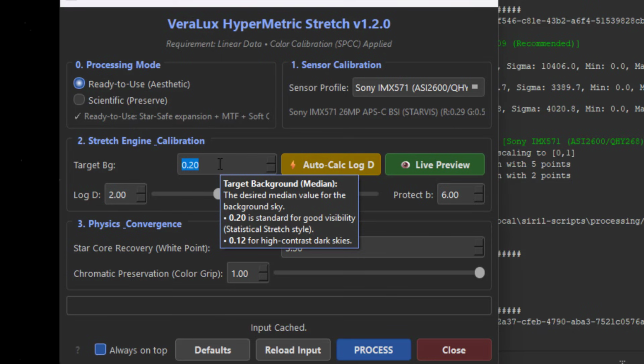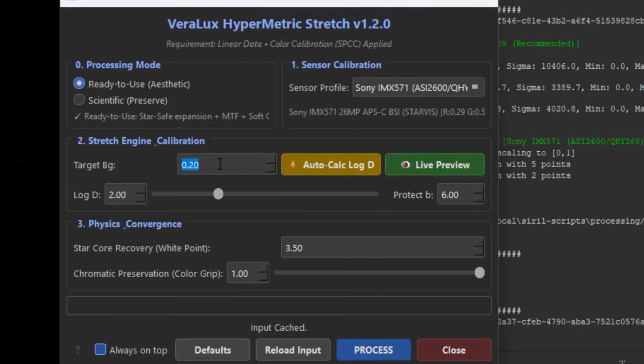And what this is going to be is the statistical stretch style. Like, what do you want? If you take it down lower, it's going to be more contrast. And you take it up, it'll brighten it up more. Over to the right, we have our auto calc, which automatically does your background with the log D and intensity.